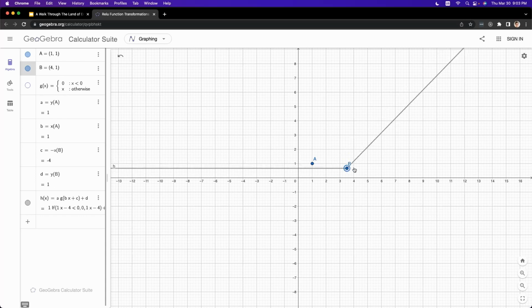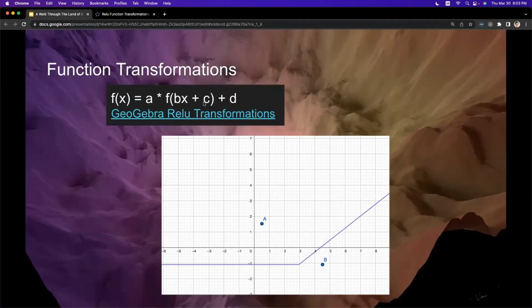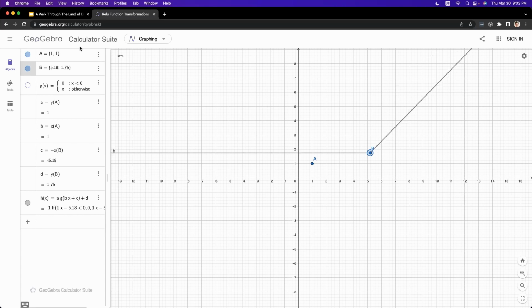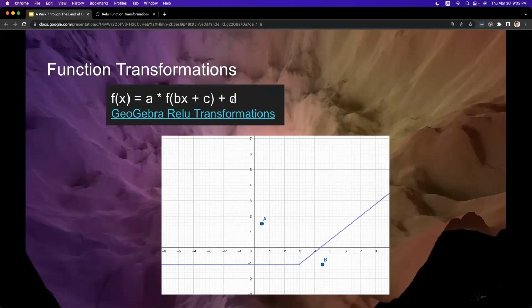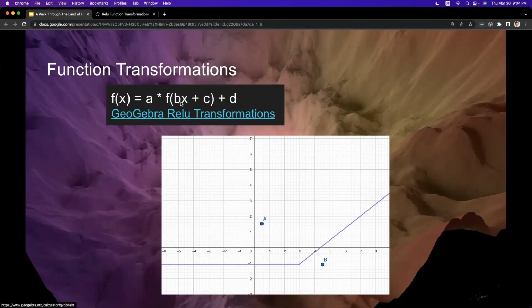So this point B, when I drag this around, I'm using the x component of this to move in the x direction, and moving in the x direction is this C value here, and the D value is the y component of this B. So when I move B around, it's moving C and D, and so it's dragging that function around. Now when I move A around, A is those other 2 parameters. I took the X value of A and I used that as B, and I took the Y value of A and I used this as this A.